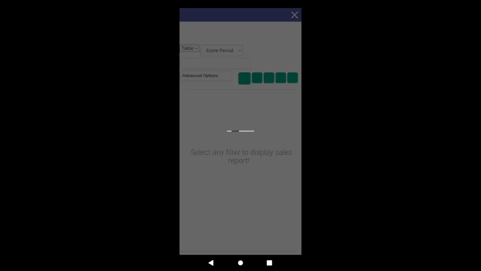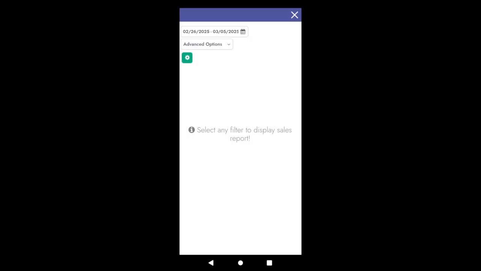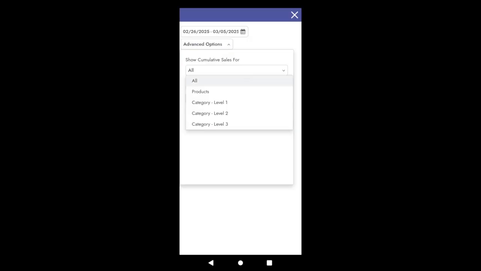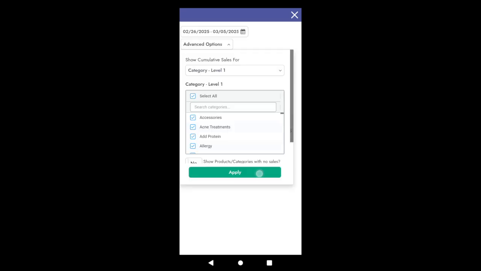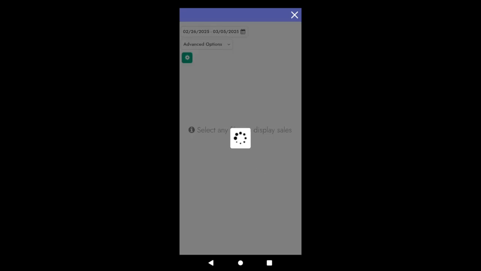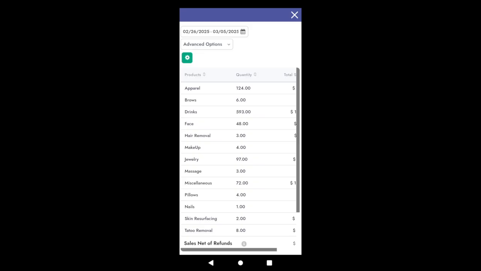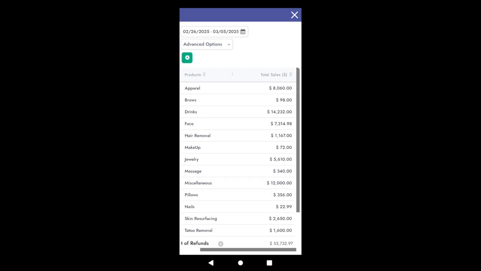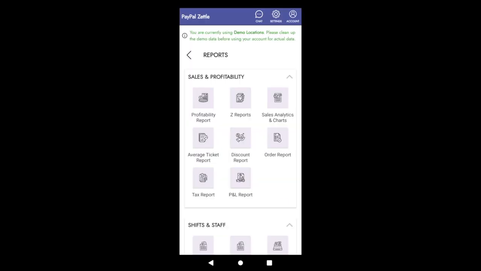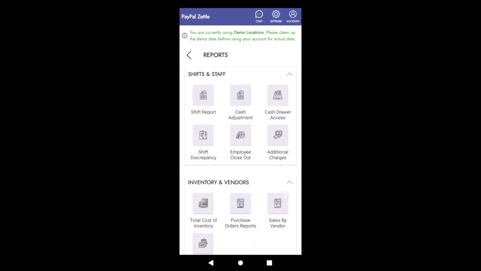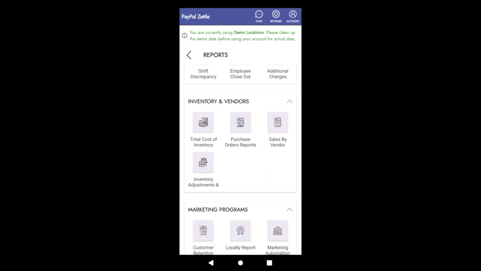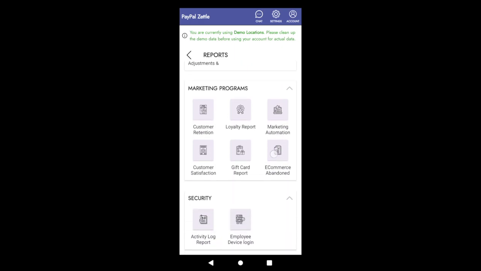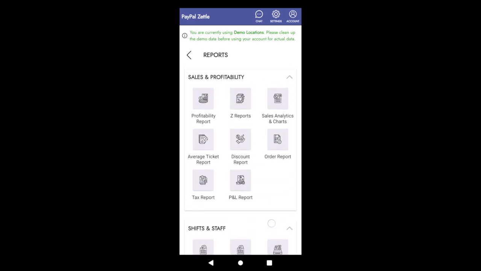Another quick example is the sales report here as well. You can break it down by products, categories, subcategories, locations, and then it will pull all the information of the products sold with the quantity and the total sales of that specific date range. Now, there are a lot of other reports that we can get from this device. We can see here shift and staff reports, inventory and vendors, marketing programs, even security reports can be seen from here. Also, from the web portal, everything will be connected with live data.